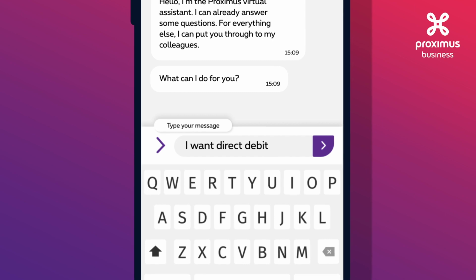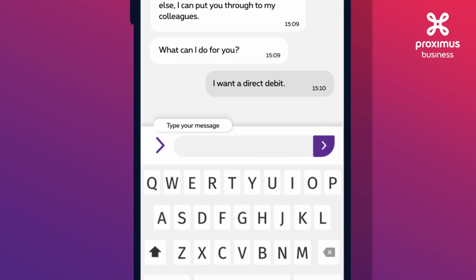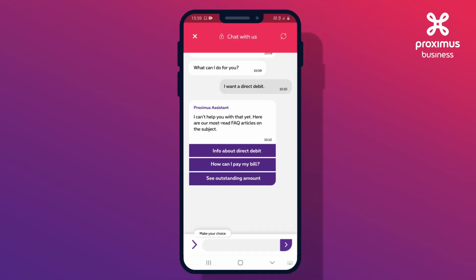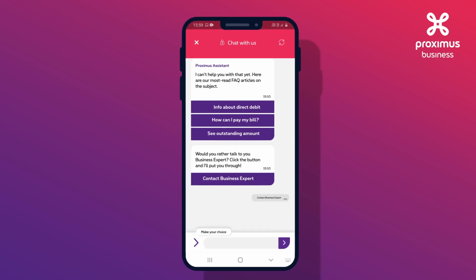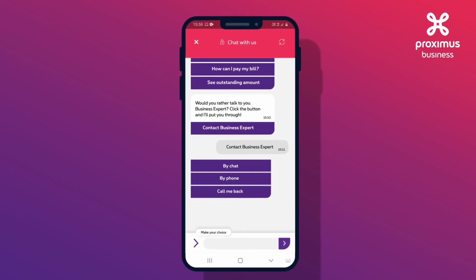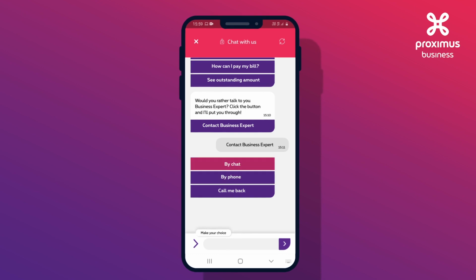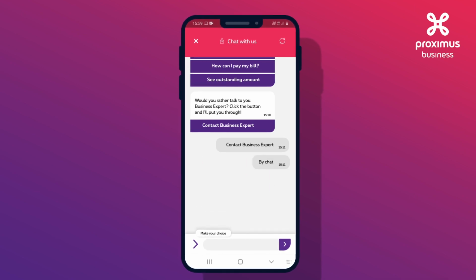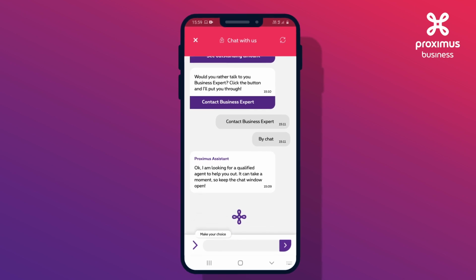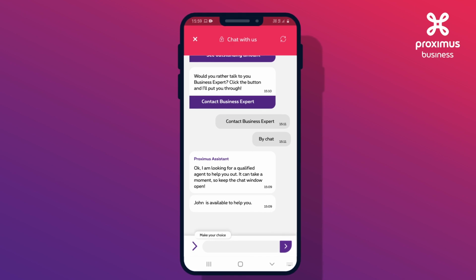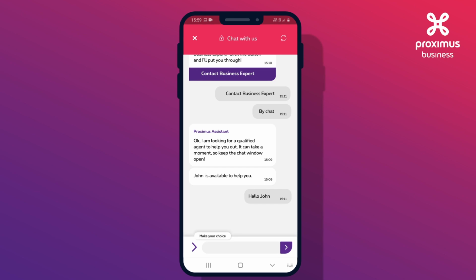It will help you by showing you the frequently asked questions, start a conversation with you, or guide you to make your own changes in the MyProximus app. You can also contact a business expert directly. If you choose to contact a business expert through one of the three possibilities, a request will automatically be created. The system will search for an available business expert via chat or via call.